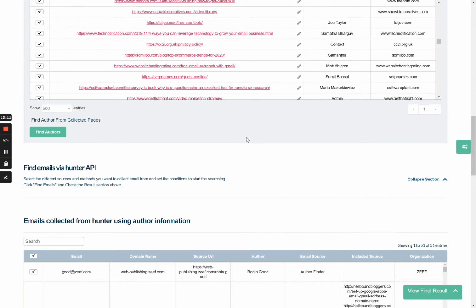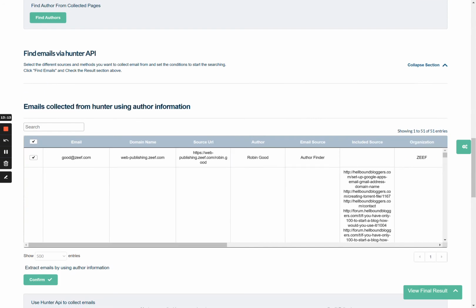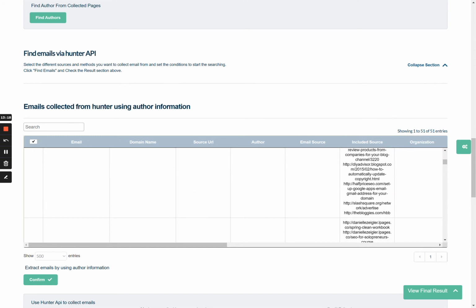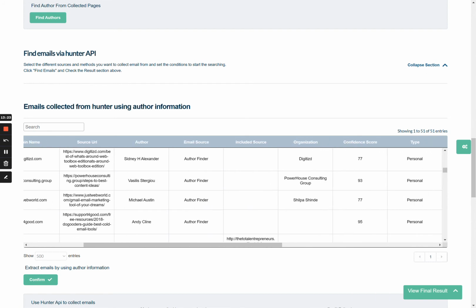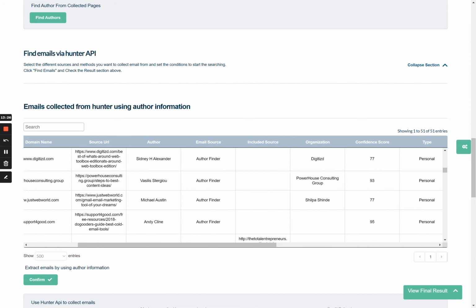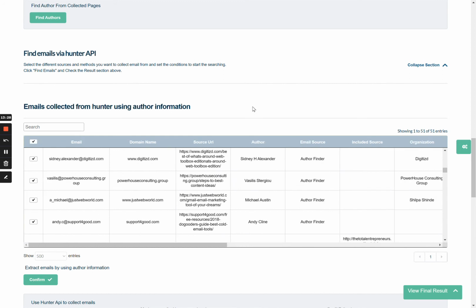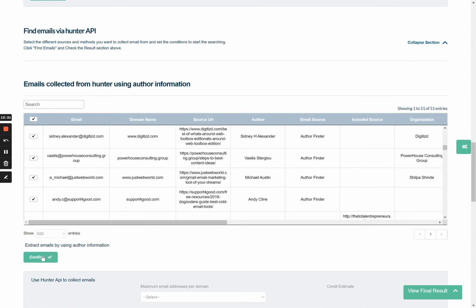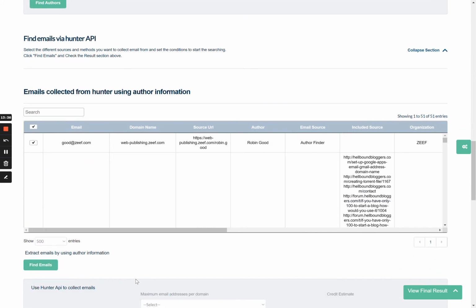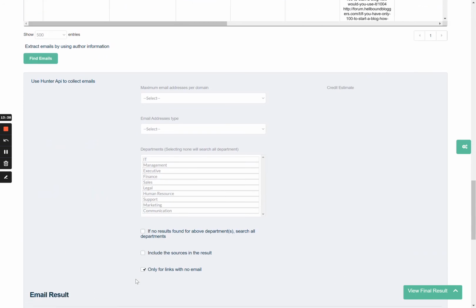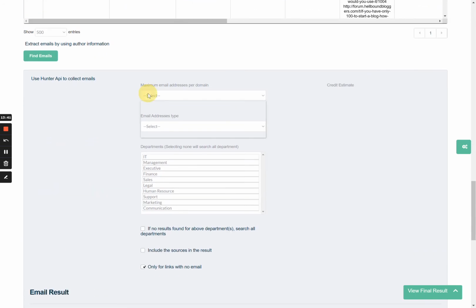So that process yielded us 51 email addresses. It's got sources, first name, last name, organization, confidence score. Not bad, not bad. However, there's still plenty of websites that don't have emails. So the next step, we're gonna use our Hunter API, and I'm going to be looking for 10 emails per domain.